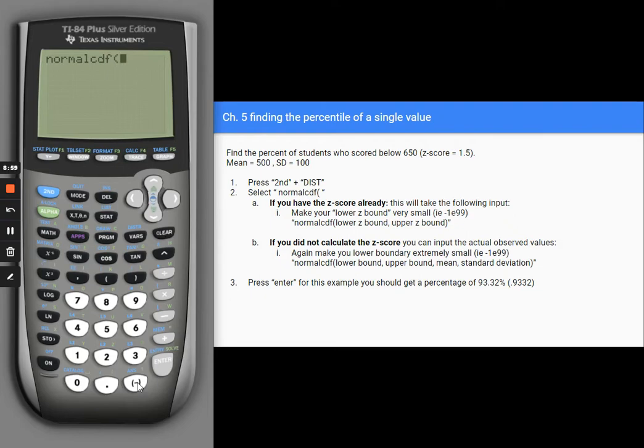So if we type in -1 second e to the 99, that means -1 with 99 zeros behind it. So that is an extremely low value. Essentially, we're calling that infinity. So that is our lower bound, and then our upper bound is simply our high z-score, which in this case is 1.5.